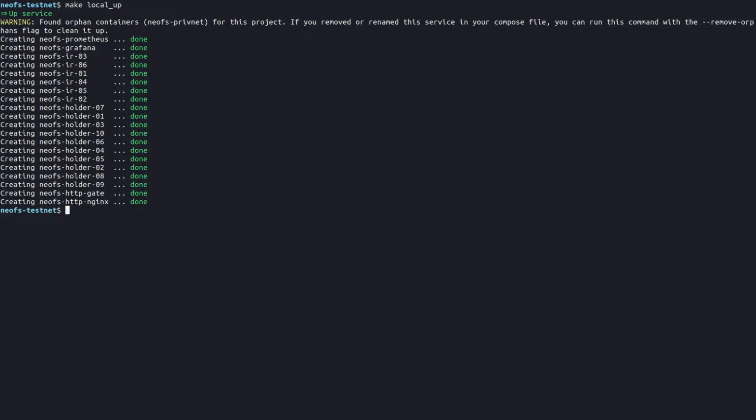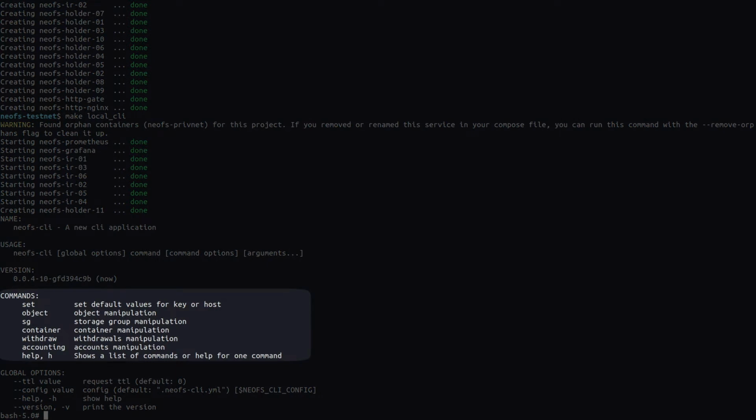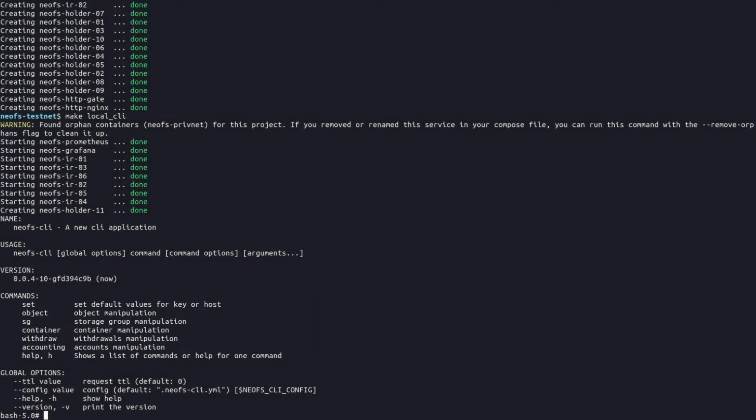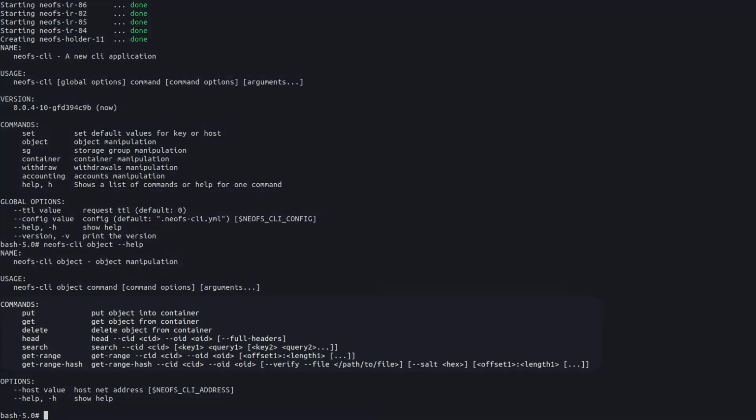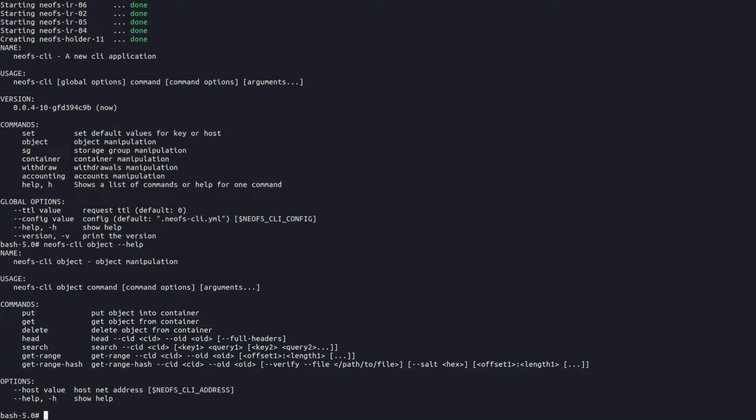To interact with neofs, we will use neofs CLI. It works with an API for managing objects, containers, storage groups, and accounting. All commands have descriptions and usage examples that are accessible with the help argument. You can omit some CLI arguments by setting them in the environment variables.